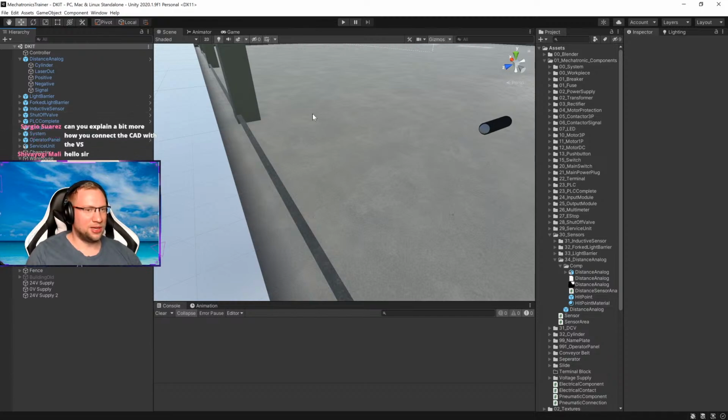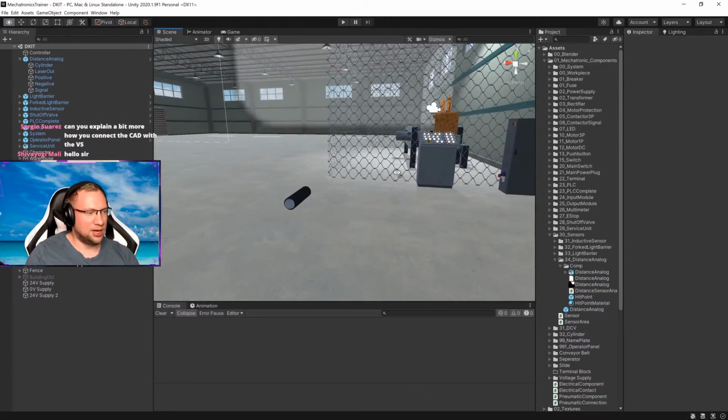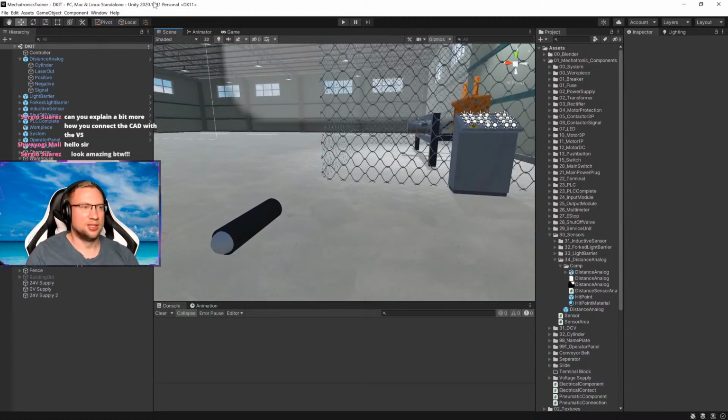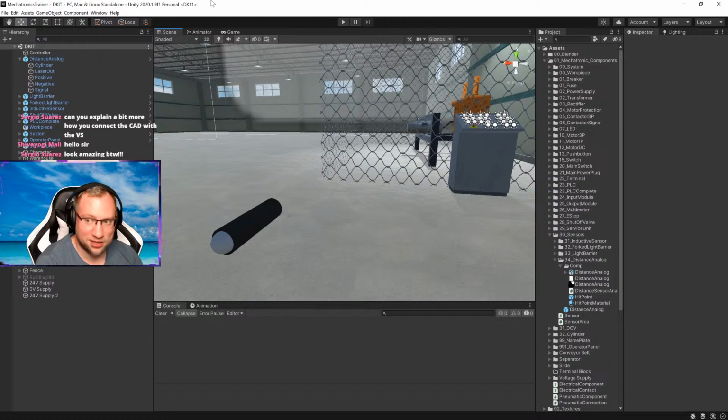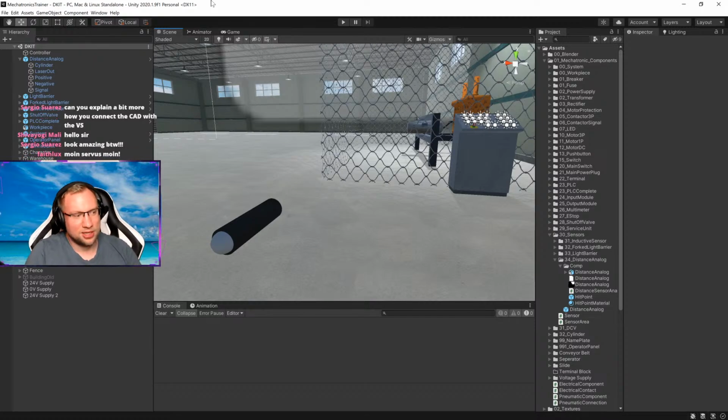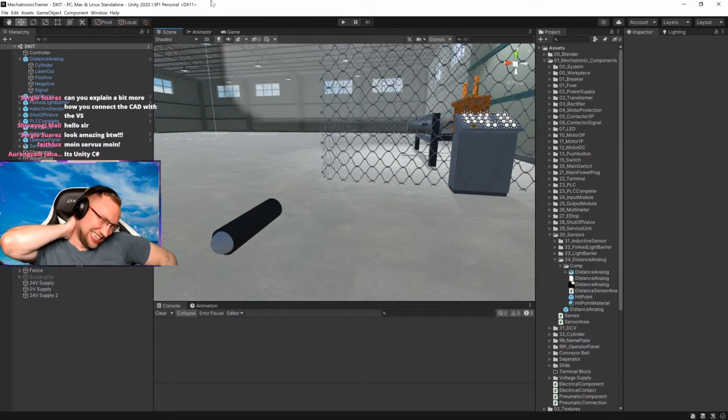Can I explain how I connect the cut with the V? Sergio, this is just Unity. Just download Unity. I've got a video series on it, which I kind of abandoned. I'm sorry. But yeah, moin servus. Hi, Faith Lux. Hi. Looks amazing. Thank you, Sergio. Yeah, it is.